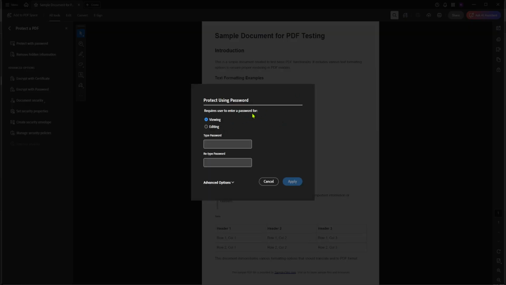Now this window will pop up. You can select viewing or editing. So viewing, users must type a password just to open and read the file, and editing is that users can read the file but need a password to edit, print or copy text. Now type your chosen password into the text box, then retype it to confirm.